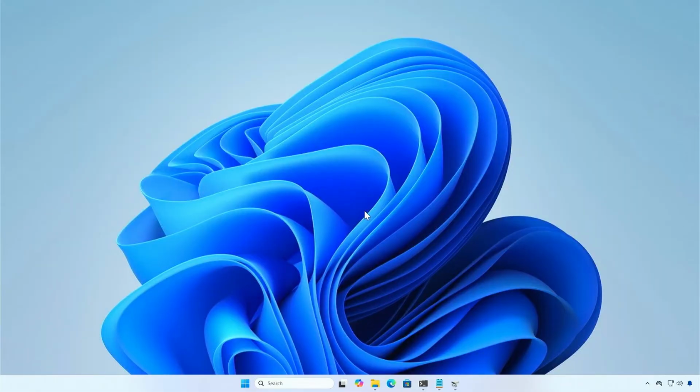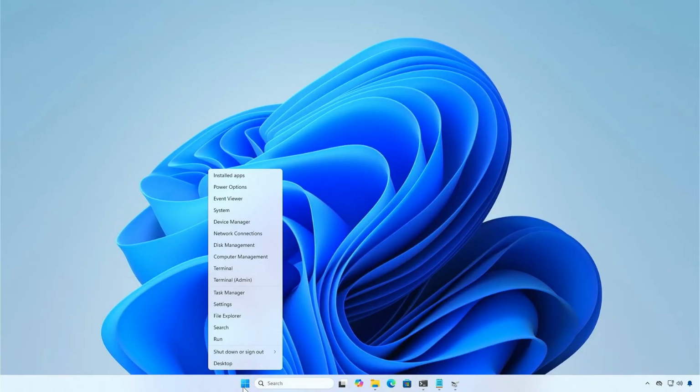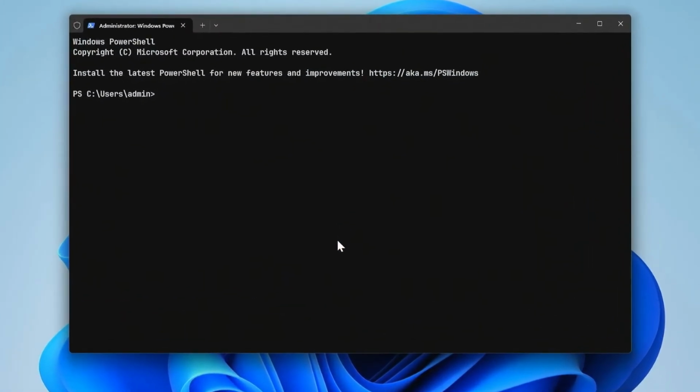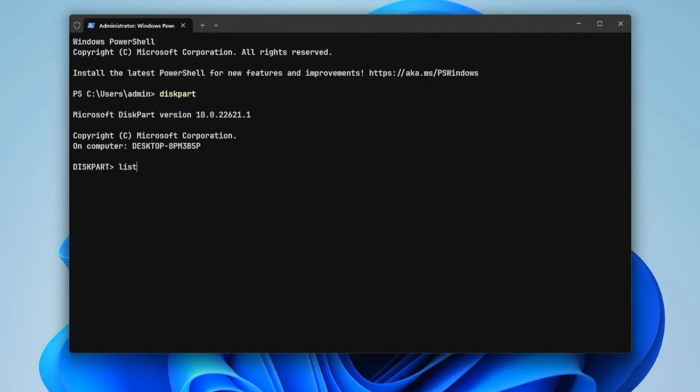Next, open PowerShell or Command Prompt as administrator. Launch the DiskPart tool by typing DiskPart and pressing Enter. Get the list of disks by typing List Disk. Select the disk you're working with using the command Select Disk Number.